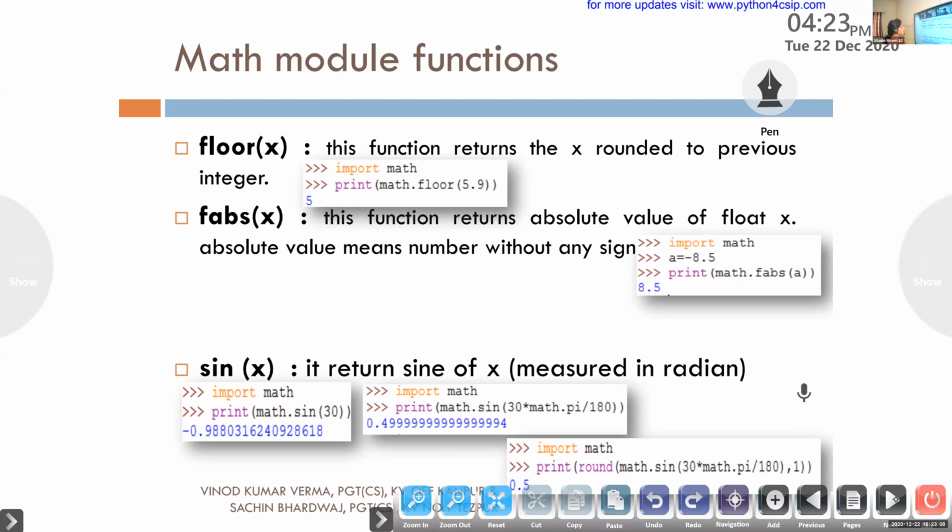Next one is the sine function. Sine function returns the sine of x measured in radians. These functions sine, cos, tan are used when you want to find out the sine, cos, tan and all. So you don't have to study much about this. The other functions you will be applying in different programs, and you will get these as output questions for your examination.